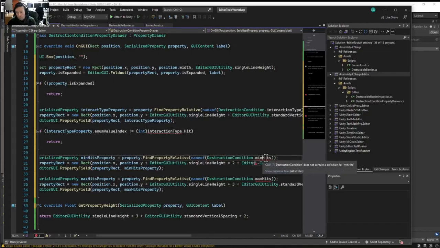Will you be providing this code afterwards? Yeah, I'll save these files. I'll just zip the scripts folder, and I'll paste that in, and it should work with many different versions of Unity.